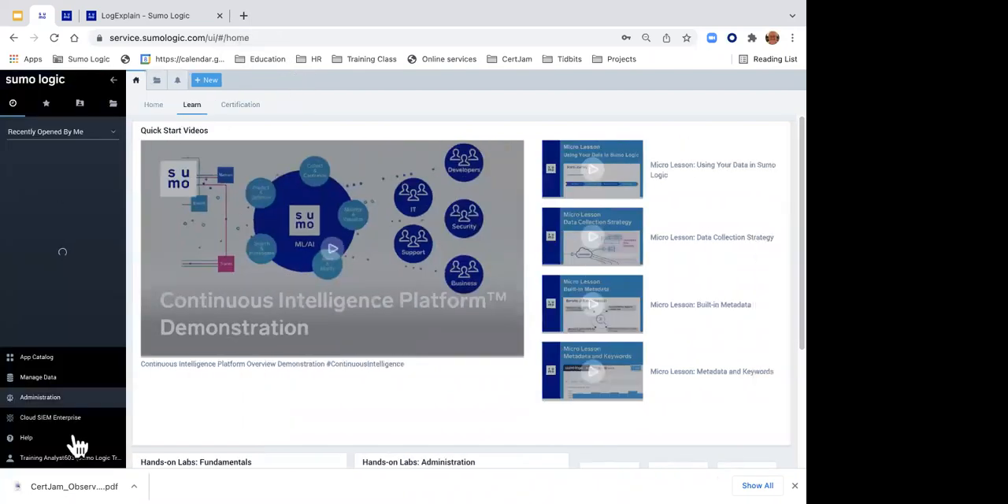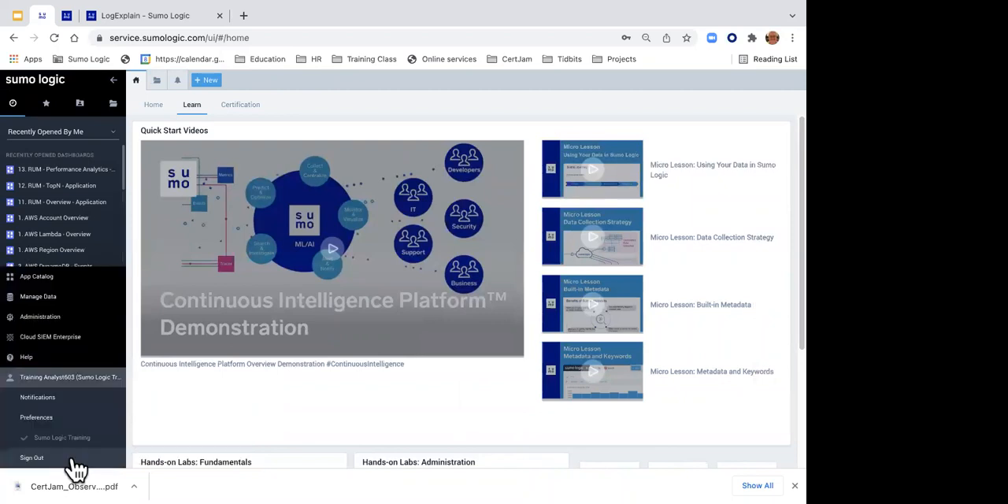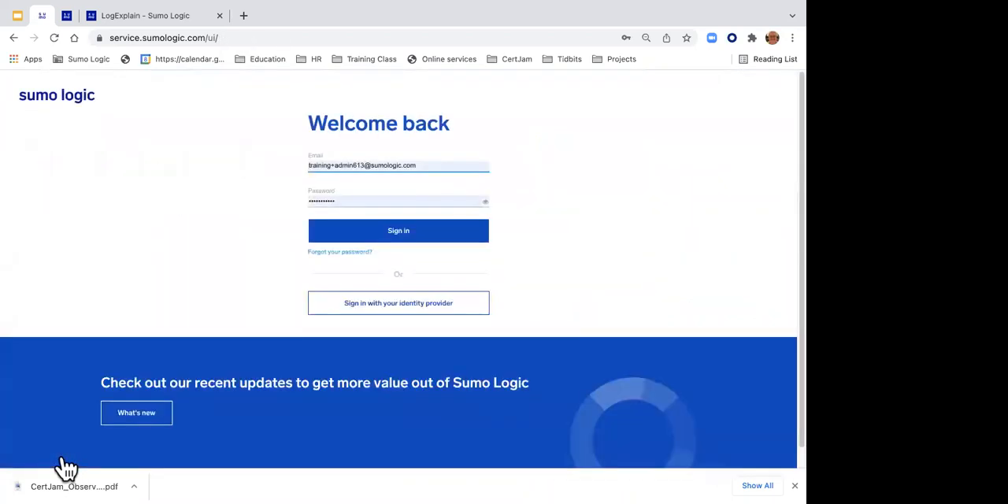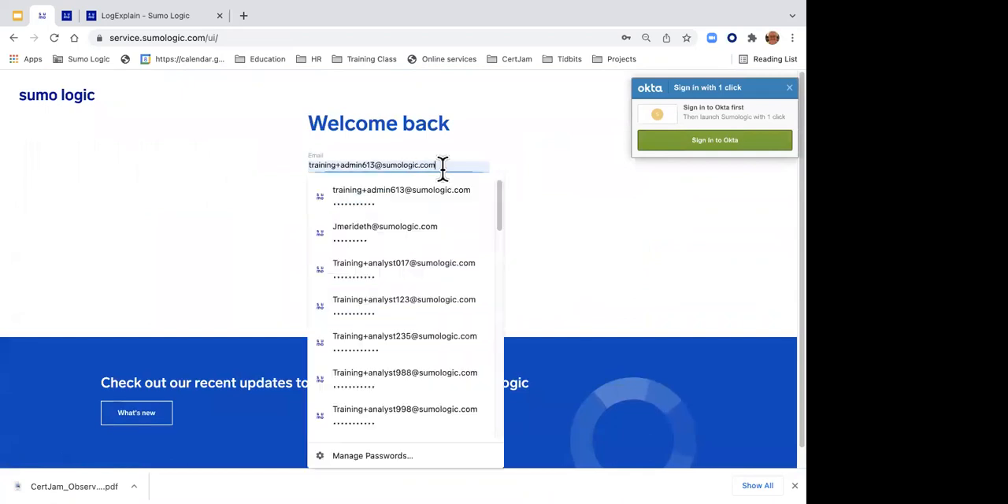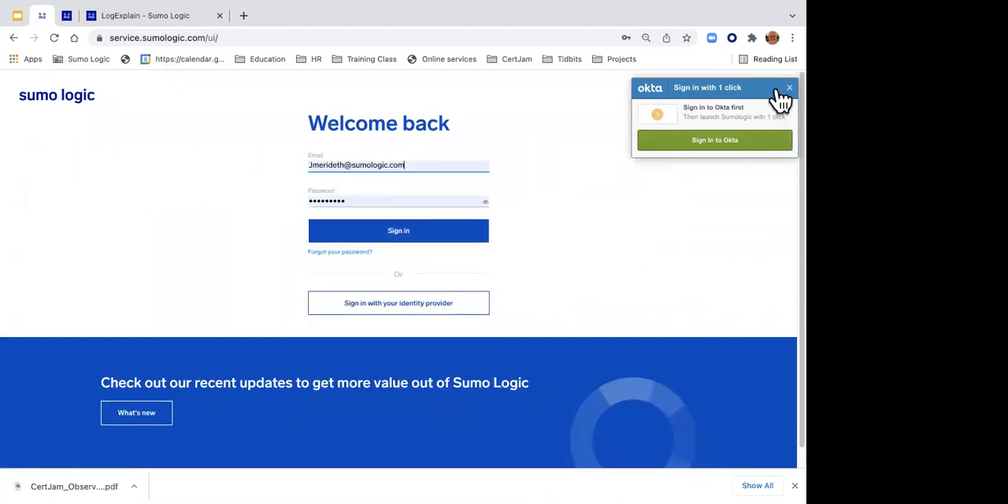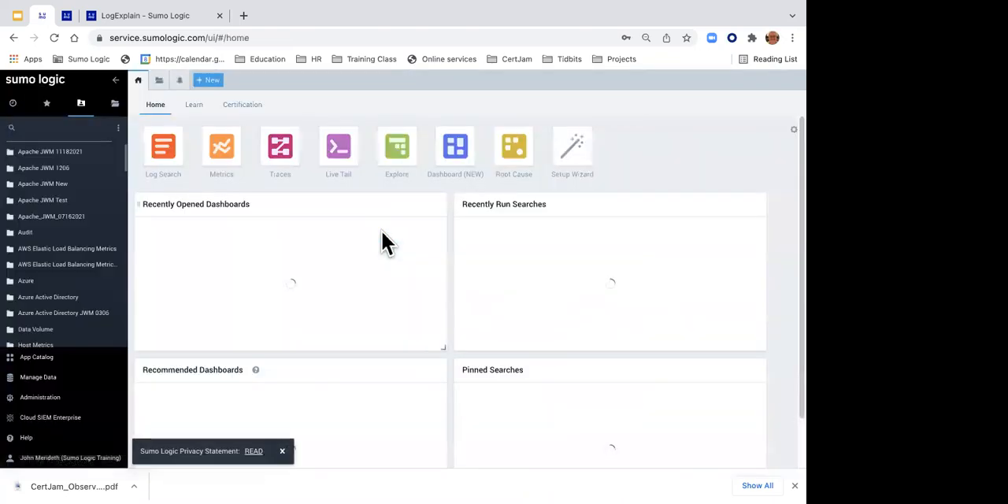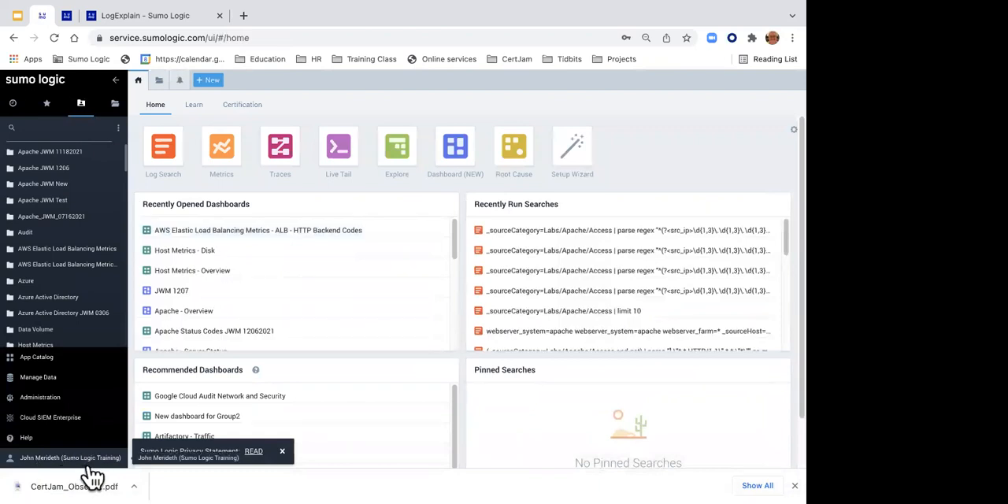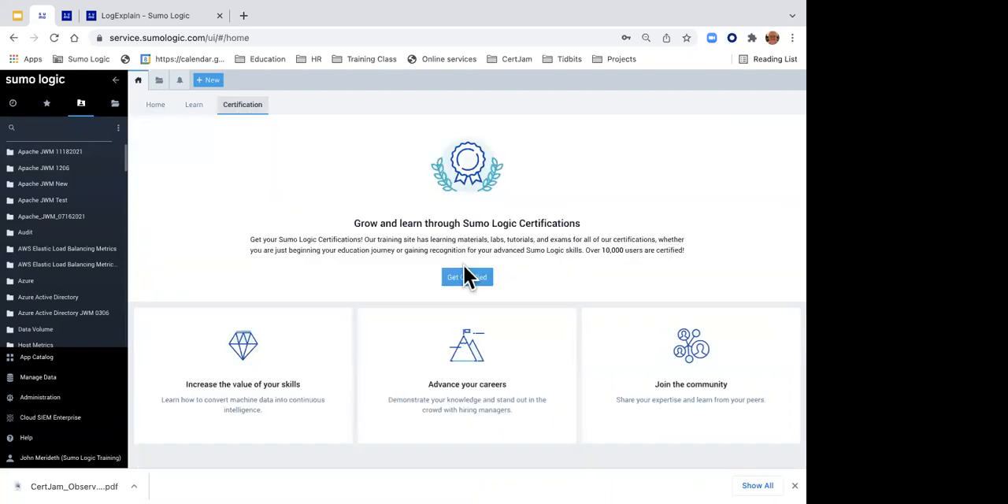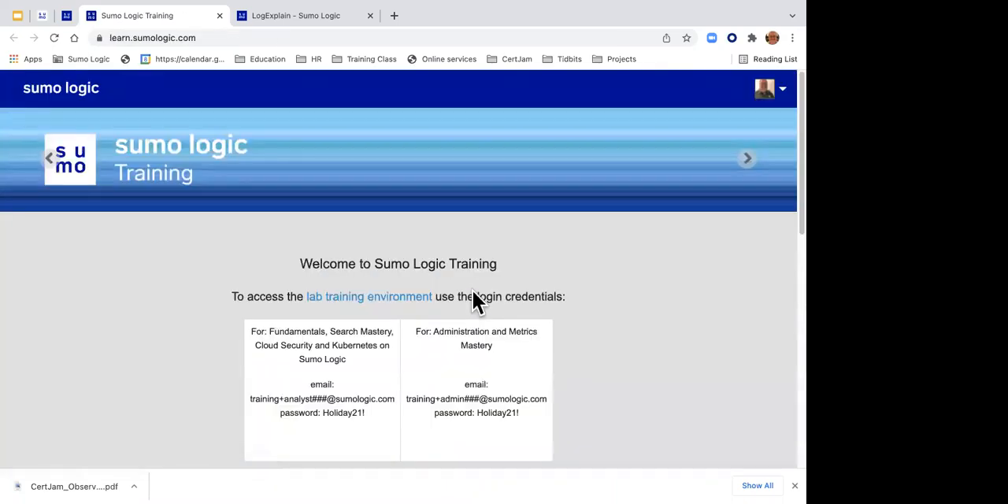So what I want you to do is log out of our training environment, because you're logged in as training analyst, whatever. I want you to log out and log into your company's Sumo Logic environment so you get credit for passing this test. So log into your company's environment with your credentials. When you log in, you see your information down here. And because we fixed this problem yesterday, those of you who were with me yesterday should be able to go to Home, Certification, and click on Get Certified, and it should take you into our LMS, our learning management system.